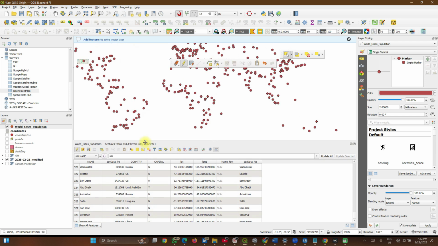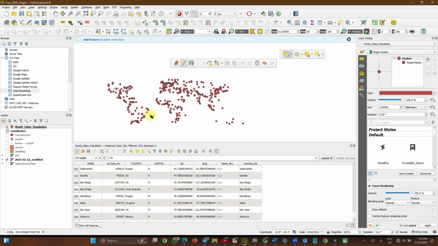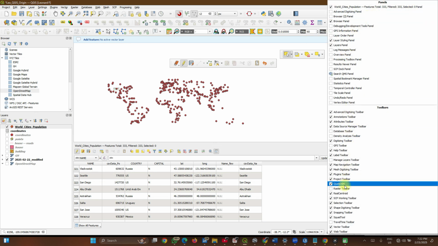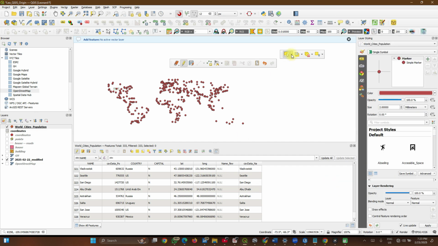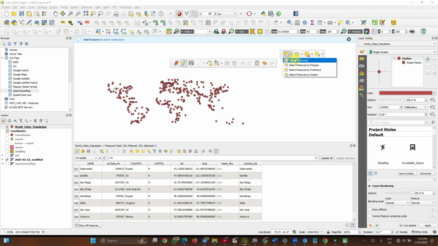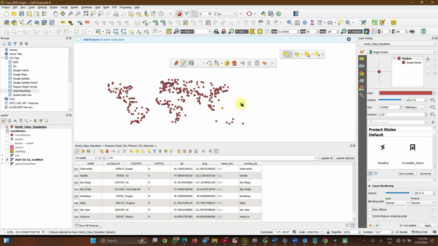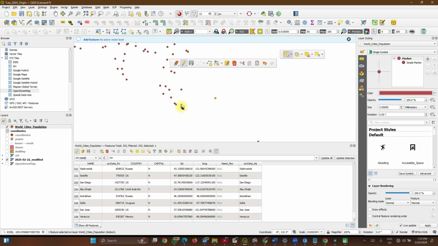Let's first work with selecting features. There are several ways which you can select features. I showed you one way, which is right click and add your selection toolbar. If you add your selection toolbar, you would see this tool somewhere around here. Click on the drop down. There are options. You can select features by polygon, select by freehand, and by radius. To select features, you can click and select a feature. The feature is selected.